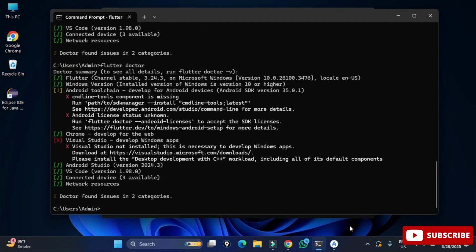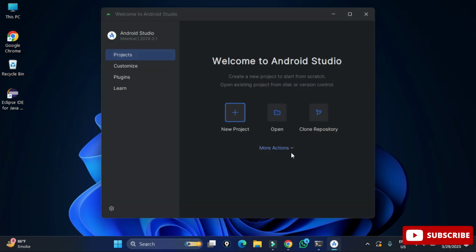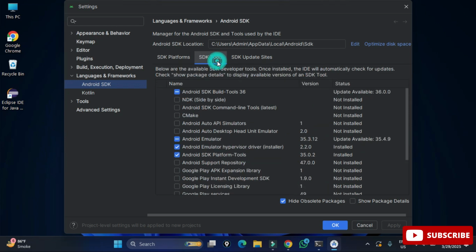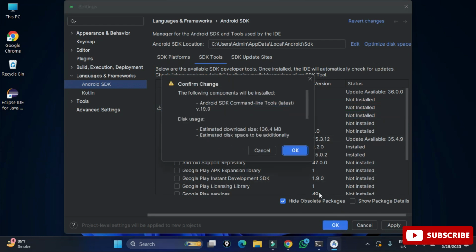So for this you have to install the SDK command line tools, which you can do using commands, or you can do it through this studio also. Just go here, click on SDK Manager, and here there is a tab known as SDK Tools. If you don't see this option, make sure that hide obsolete packages is checked. Then select Android SDK Command-line Tools and click on the OK button. It will show you a confirmation page. Click on the OK button again, right?